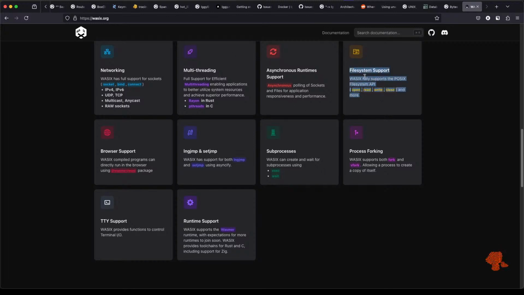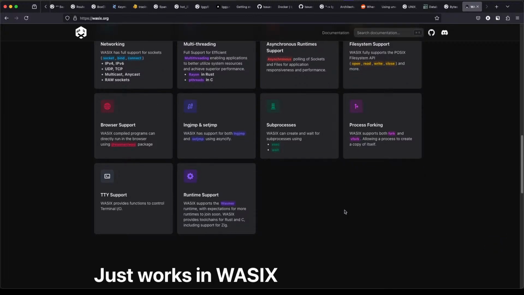File system support is interesting because if it's full POSIX, then you can run SQLite, but you can't now, because full POSIX has memory mapped bits with locking, and that's what SQLite uses for signaling between processes using the same database. It's interesting though.